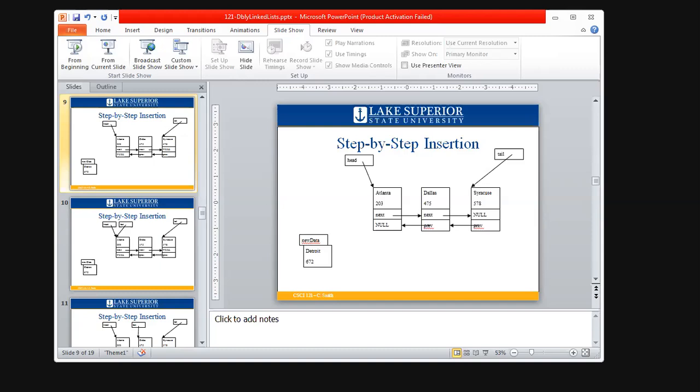Now the insertion, it really doesn't matter if you start at the head or you start at the tail, but it's easier for me to follow exactly how linked list insertion works, which is to start at the head. So we're going to take this list. It's a doubly linked list that has Atlanta, Dallas, and Syracuse in it. And we've got new data, which has Detroit. And Detroit's going to go in between Dallas and Syracuse.